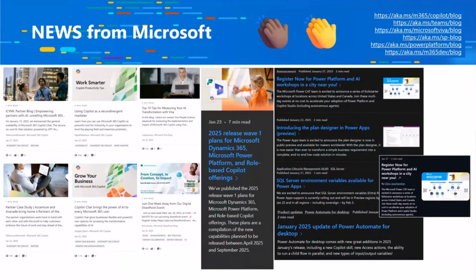And then obviously, a big part and big announcements from the Microsoft Dynamics 365 and Microsoft Power Platform side is the release wave 1 plan. So that's a lot of details on what's coming up. It was released last week as well. And other than that, quite a lot of news on the Power Platform side. But all of the links for those are shared already within the chat.